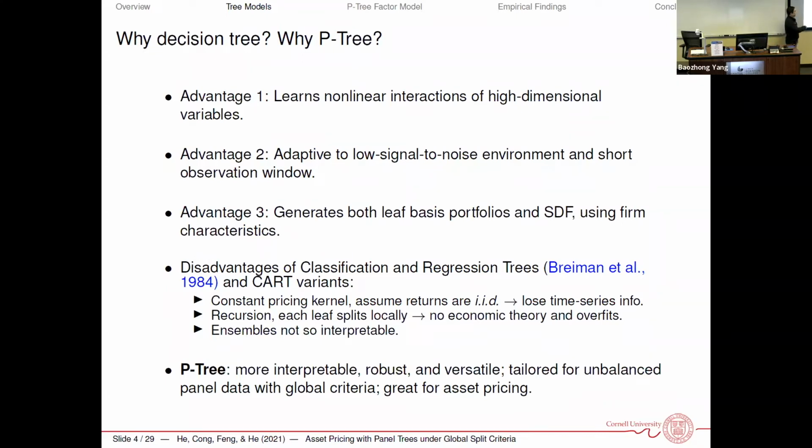What are the typical tree models? For example, CART model, right? Classification and regression trees that are widely used in many disciplines. Typically in the nodes, what we assume is that in the time series, the observations are IID. So there's not an explicit time series extraction of information in typical tree-based models. And the typical split of the growth of the tree is local and recursive. I'll be more specific on what we mean by that. And that's not designed to suit asset pricing applications.